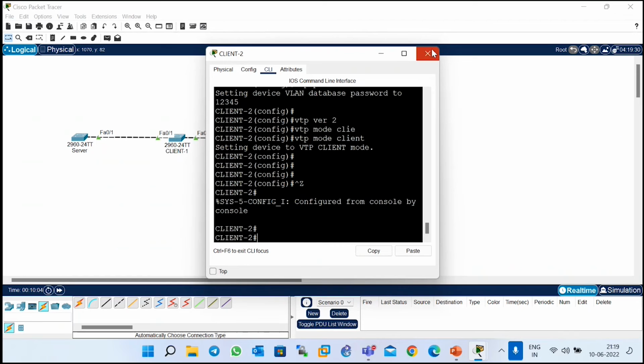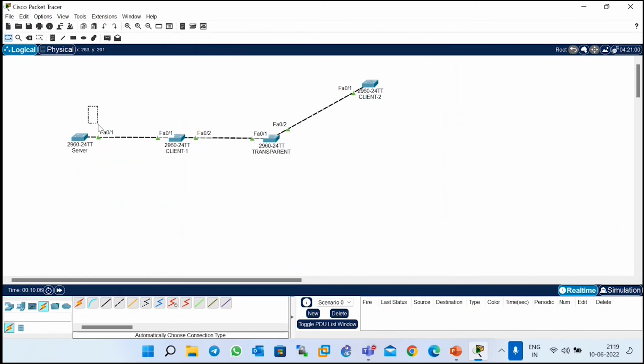Now see guys, what I will be doing now on every switch is selecting FA0/1, just to configure the trunking. I will be selecting one interface to configure as trunk, because when I configure one interface, the next will be automatically synchronized.